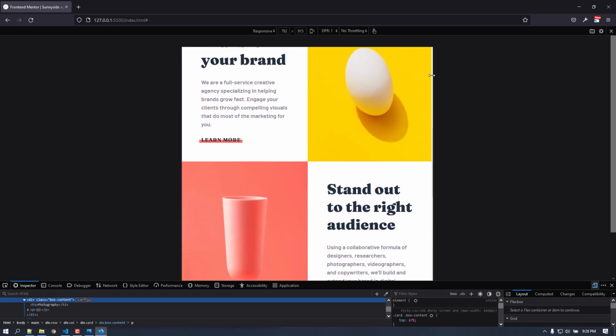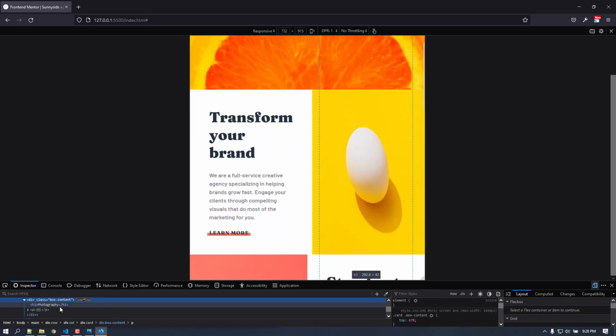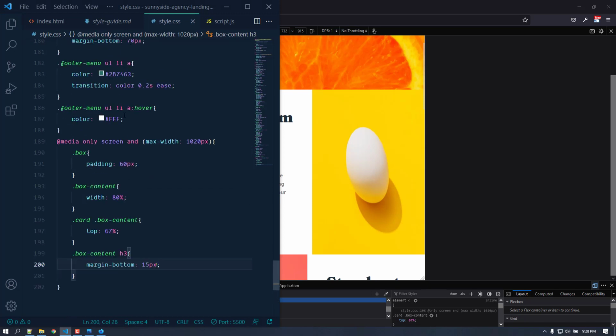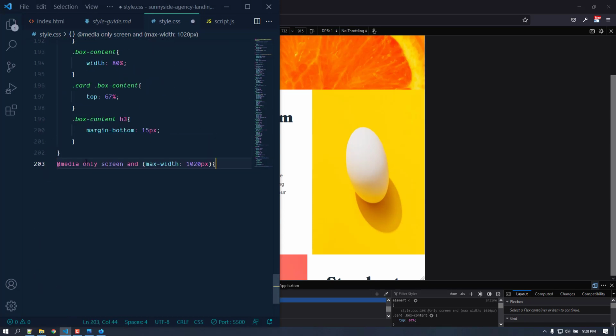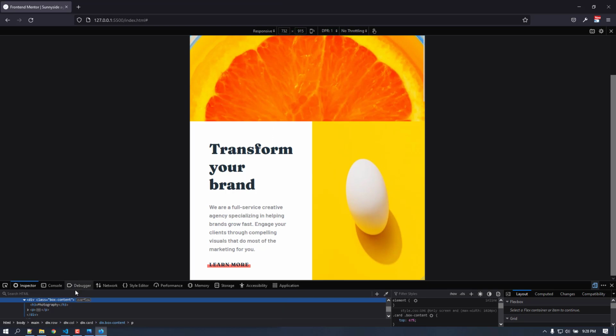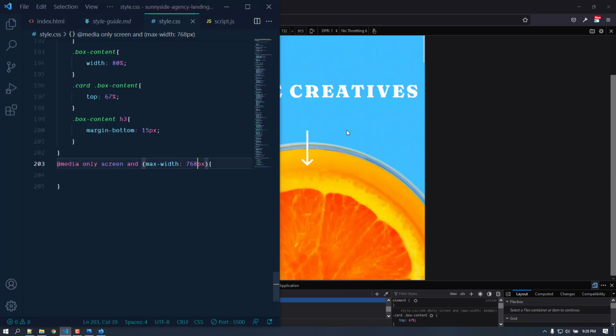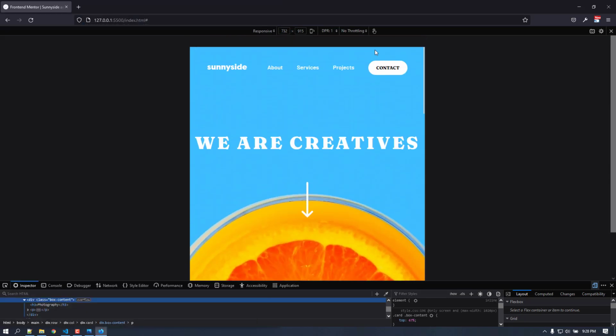Let's add 768 pixels, maybe 7. Okay, 768 pixels. So what we can do is we can just copy this one and paste it in here. Let's complete the bracket and make it 768 pixels. Fine. Now in the 768 pixels, we want the menu to break down because they are kind of looking congested.